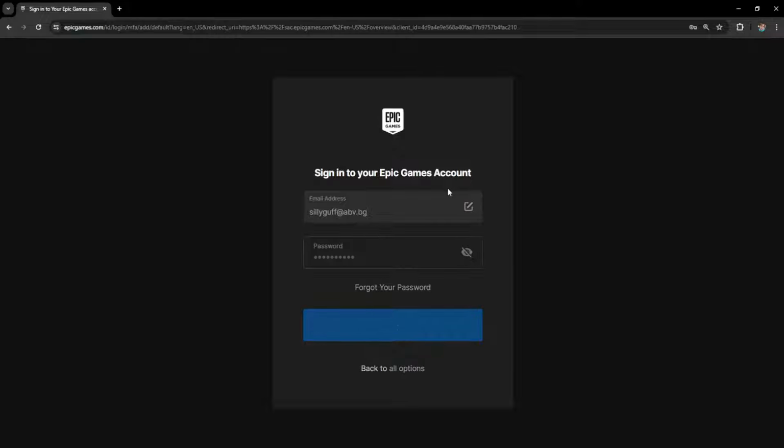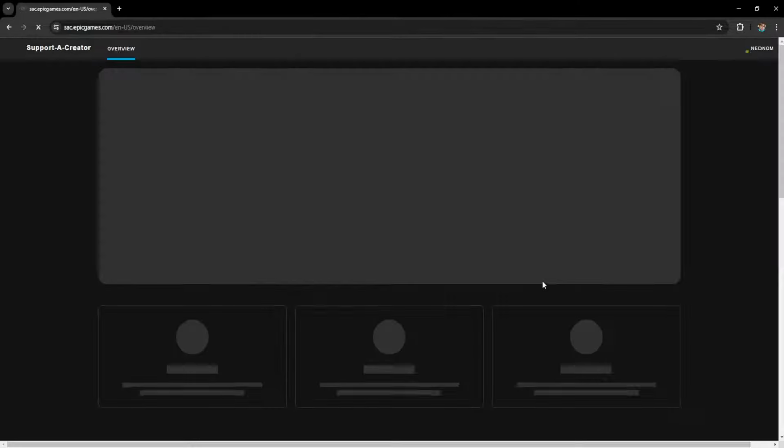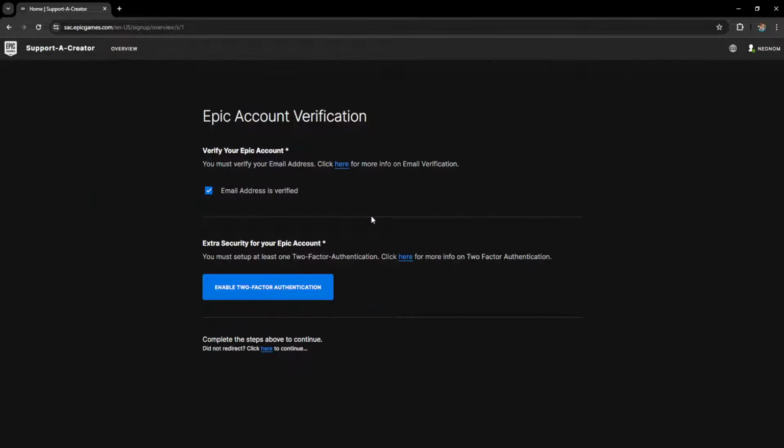So after we have logged in with our account, I'm just gonna click on maybe later here. So after we have logged in, it's going to look like this. Receive real money payout awards from creating and sharing content for Fortnite, Rocket League, and participating titles in the Epic Games Store. If we click on apply here, it will show us this. You must verify your email address first, and we have to enable two-step authentication. So complete the steps above to continue. Click here to continue.